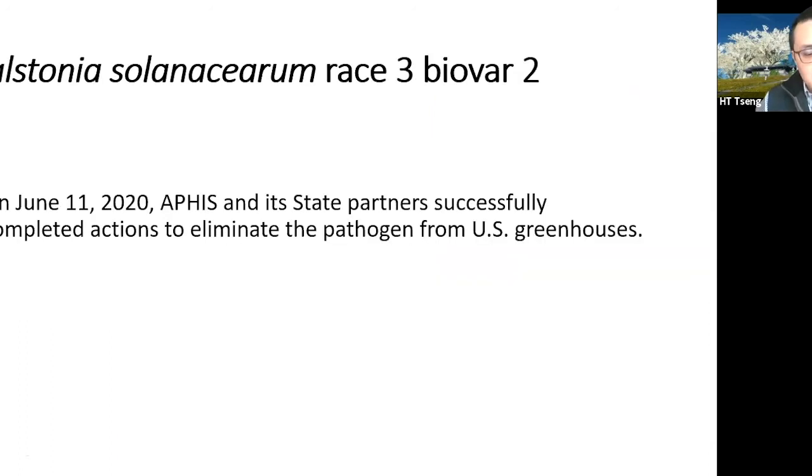We mentioned that this detection occurred in April, and USDA and various state agencies acted immediately. On June 11th, APHIS and its state partners successfully completed the action to eliminate the pathogen from U.S. greenhouses. So it's safe to say that Ralstonia solanacearum race 3 biovar 2 can no longer be found in any greenhouse production. But it's definitely something that we need to be aware of in the future.